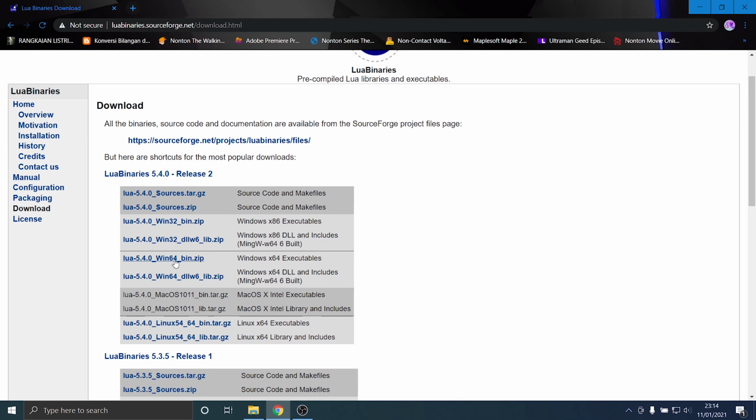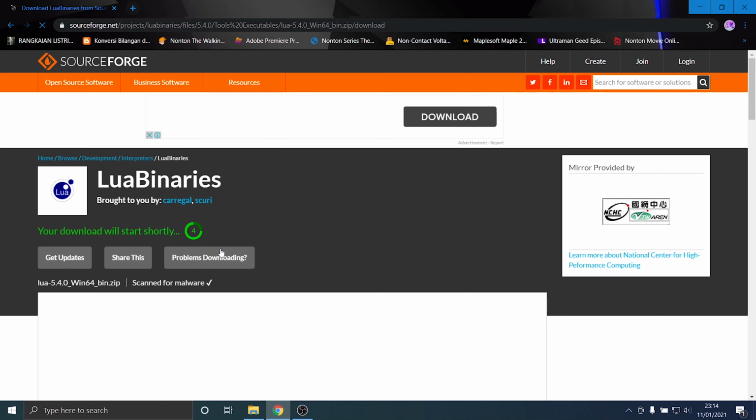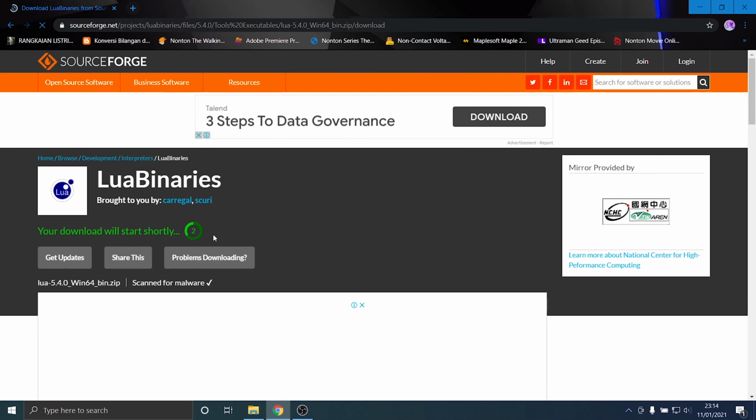You can choose what your Windows is, 3.13 to 32 or 64. Because my laptop is using Win64, I will use this. Now we have to wait for the download process.